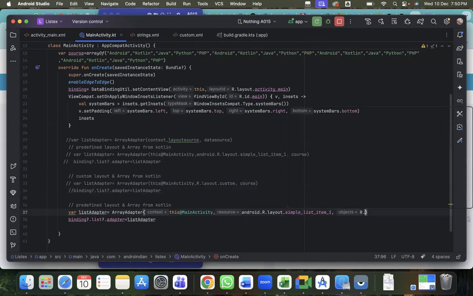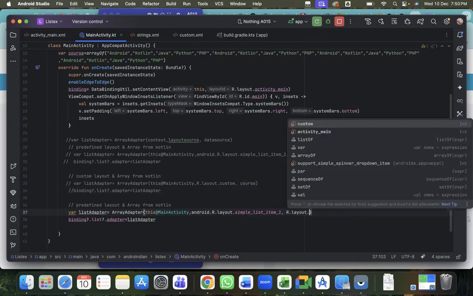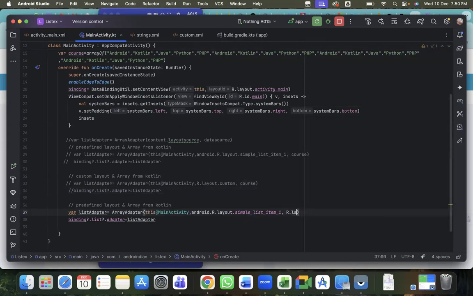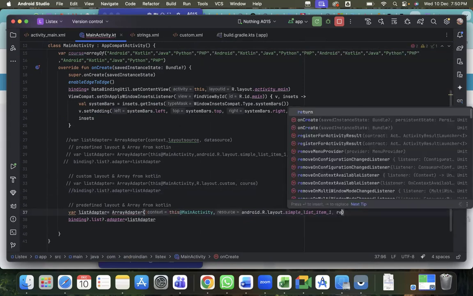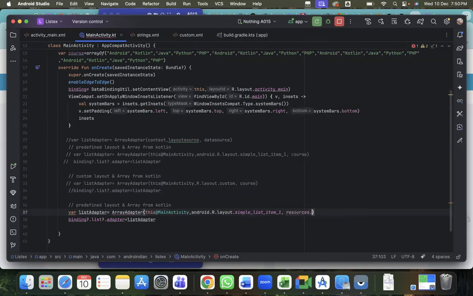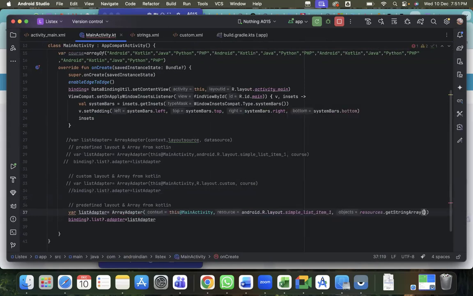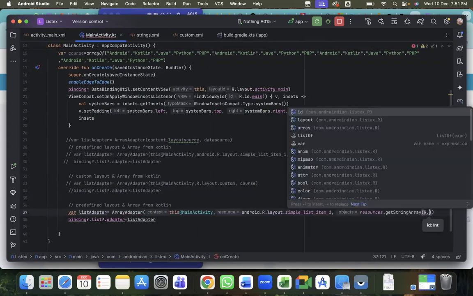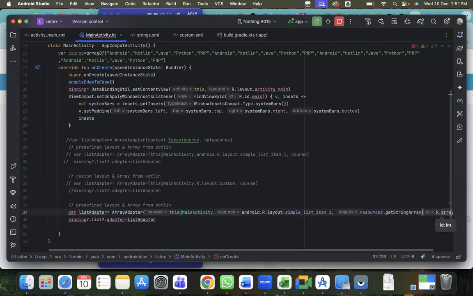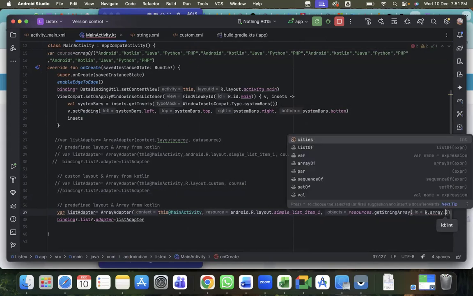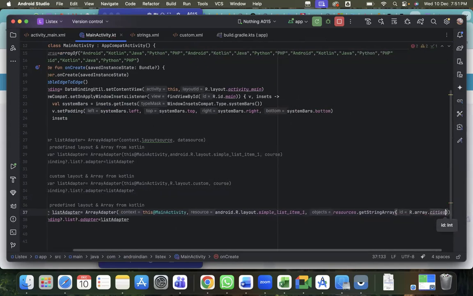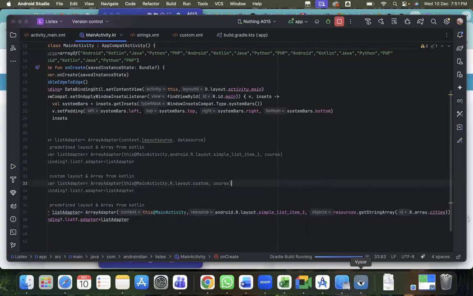Here, R.layout, sorry, resources. From the resources we have to get the string array, so resources.getStringArray. From there we get the string array, that is R.array, and what is the array name? We defined it as cities. Right. Now I'm running this.